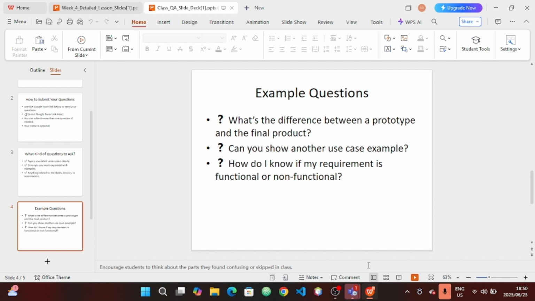Okay. And then the second question goes as follows. Can you show another use case example? Or maybe, can you give us an example of a use case?